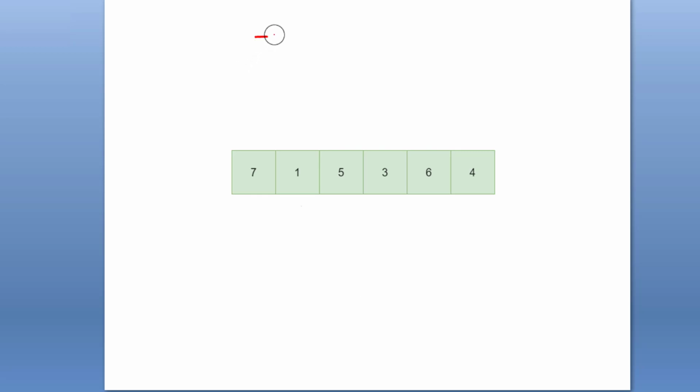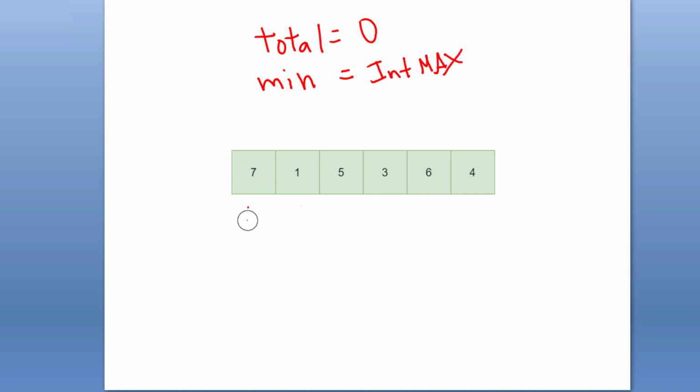We will be keeping track of two variables. One will be total and another one will be minimum value. At first the total will be 0 and our minimum will be integer max value, and we will be looping around this array until we reach the end. Initially we will be at this pointer and we will be checking if the element value is less than the minimum value that we have gathered till now. If this is the case, then we will be making the minimum equal to the element.